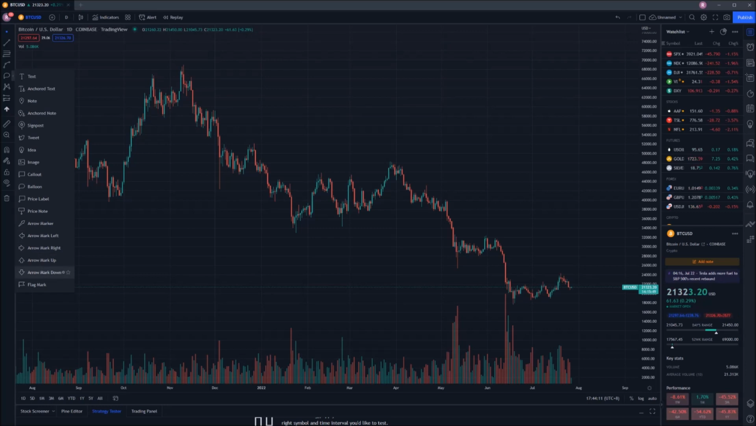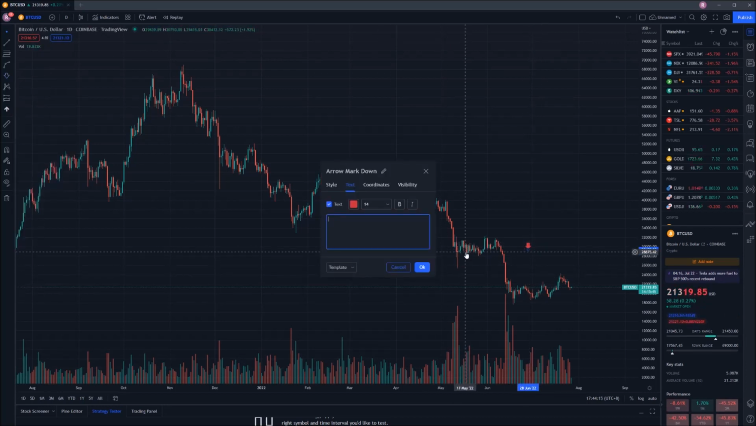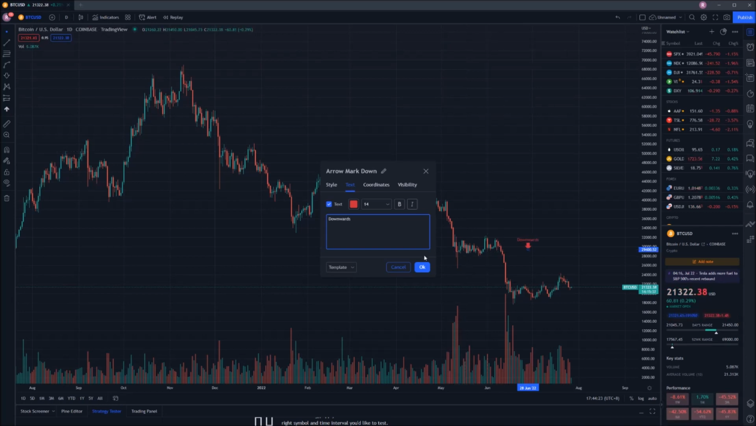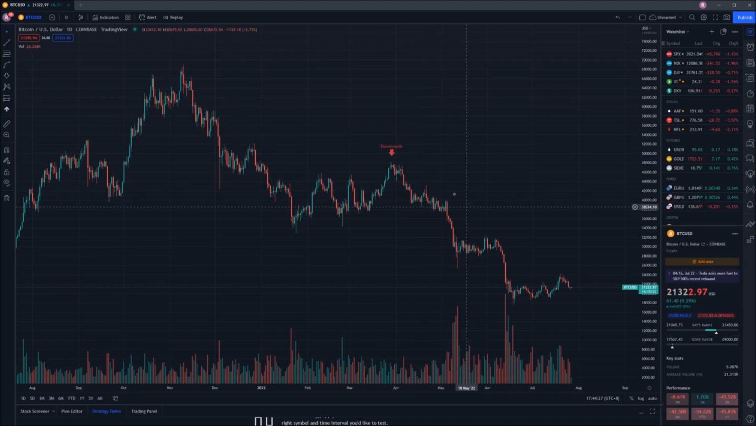A cool one is, for instance, if you're wanting to explain a downwards movement, you put the downwards arrow in place, then you type your text above it, and it will basically automatically put that text to the top of this point. So really, really cool type of tool for you to use.